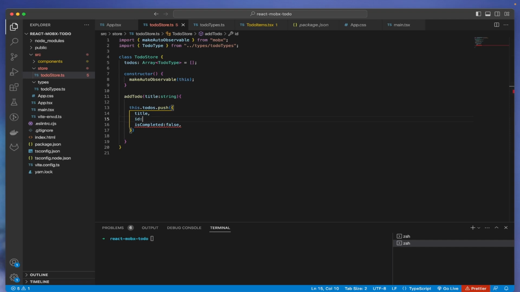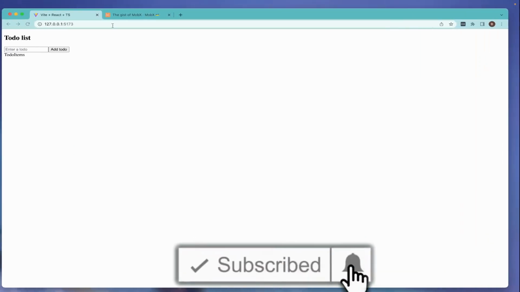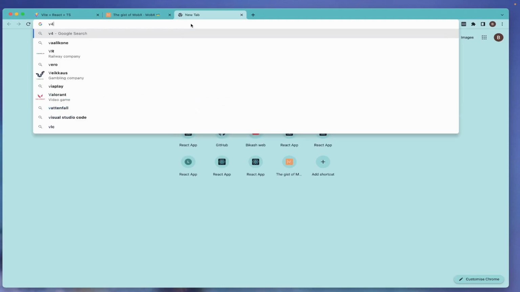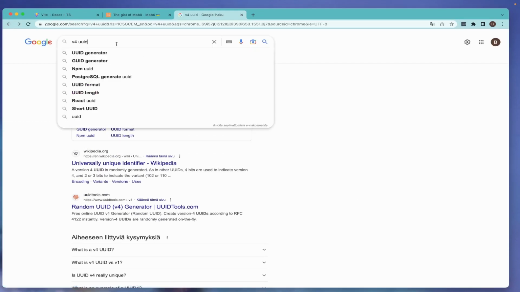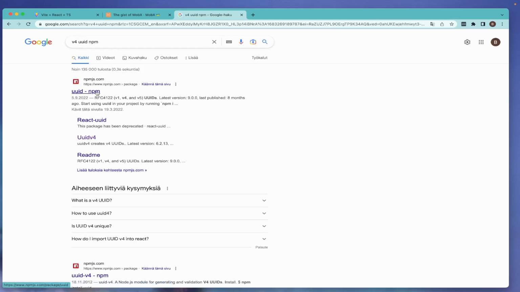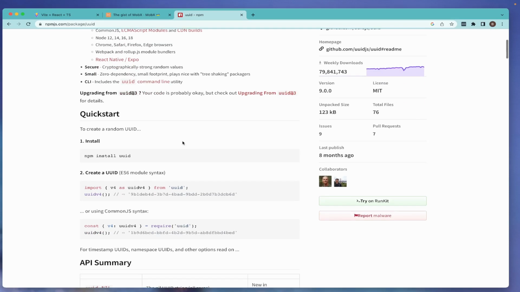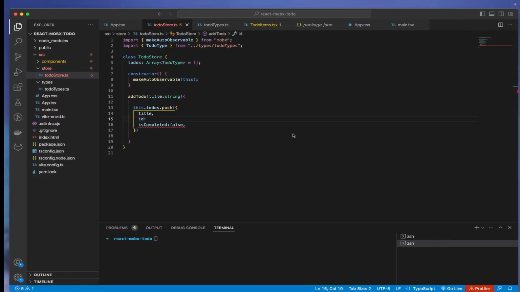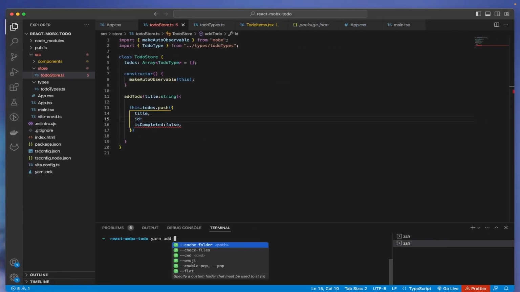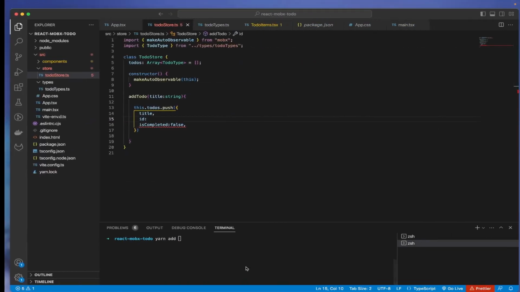So now we need to give an ID here, and there are several ways you can deal with ID. In my case, I'm just thinking, should I just install, or let's just go and install uuid v4. I think this is good. So let's go here. Okay, so I'll just go and copy this. So let's go here and add, was it uuid? Yes.